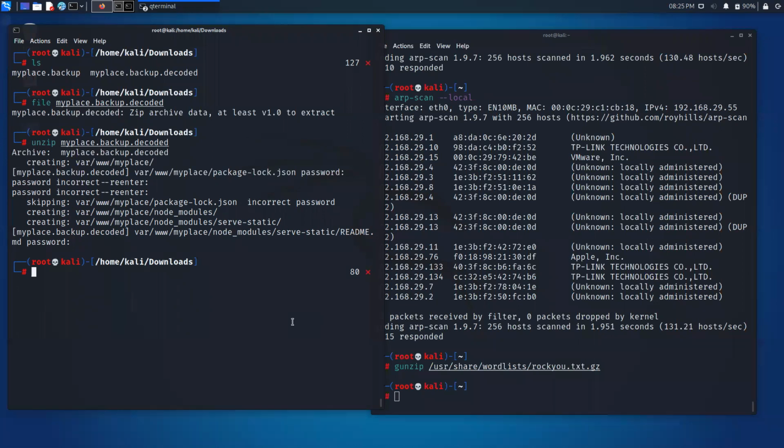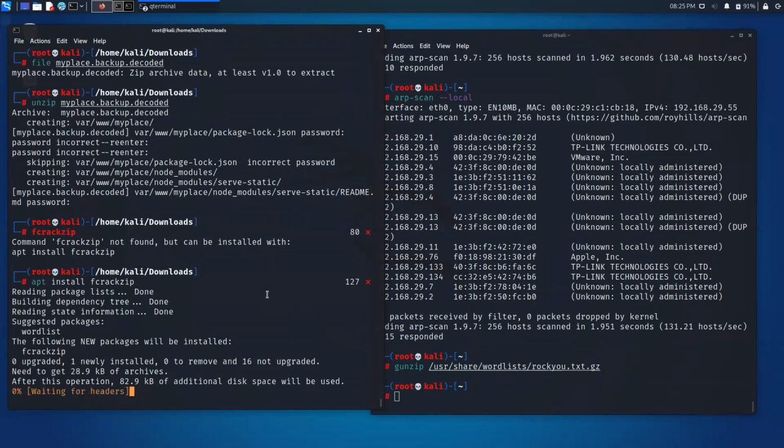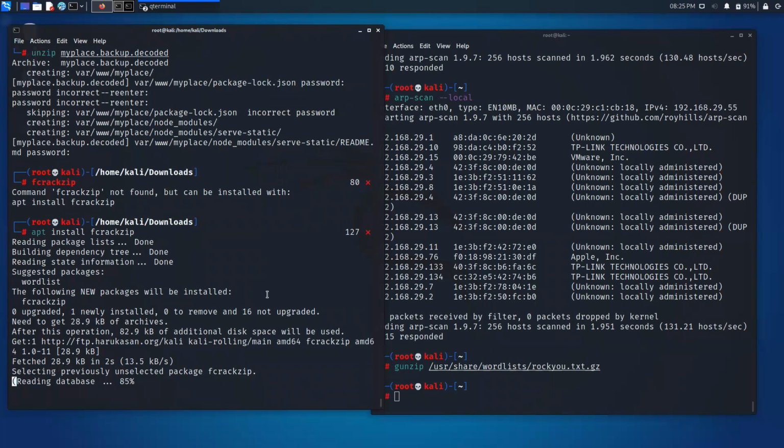But luckily enough, there is another tool. I'm not sure if Kali has it or not, but let's try. We have a tool which we can use to crack zip files, and that is fcrackzip. Oh, it's not there. So apt install fcrackzip. Let's just install it.